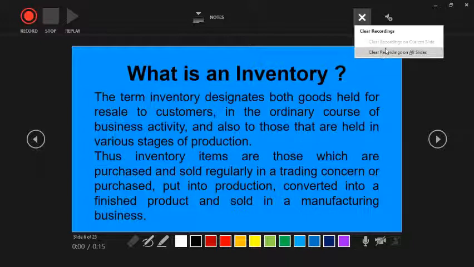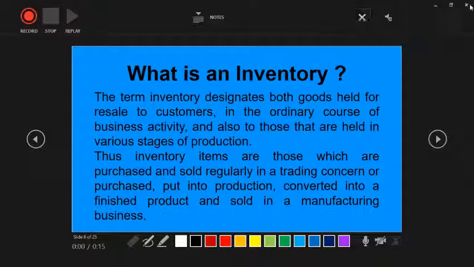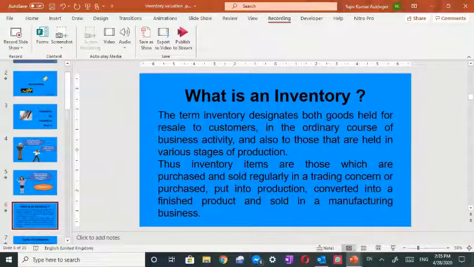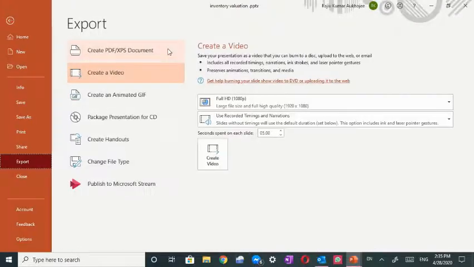So you just clear the recording and then you click on record for this slide only, and once you finish you click on stop. You can listen to it by clicking on replay. You click stop and then you close it and then you save the PowerPoint again. Once you are sure there is no mistake in any slide or in any audio, what you need to do is you click on export to video.